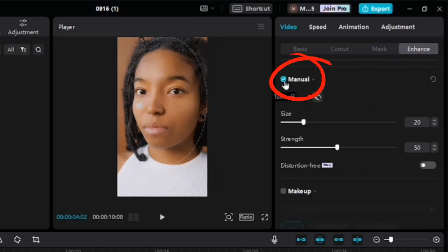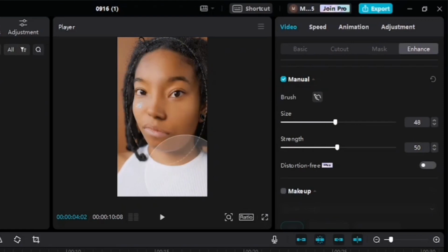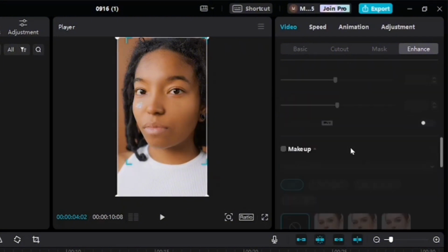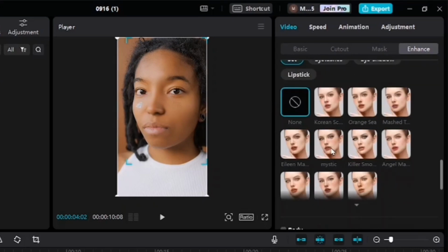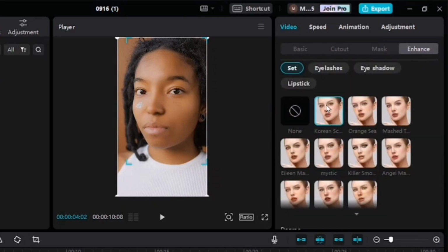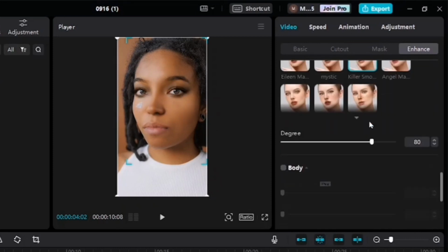Let's go to manual. Manual allows you to freely resize or shape your face or even your body. And if you don't want to do it by yourself, you can just uncheck manual and move to another section, makeup. From makeup, you can choose whatever makeup you want. You can also choose eyelashes, eyeshadow, and your lipstick.